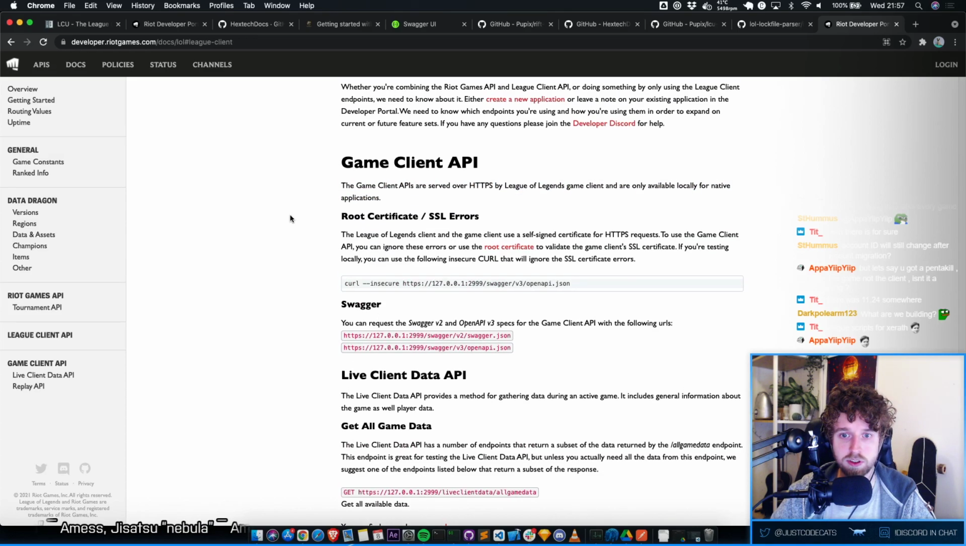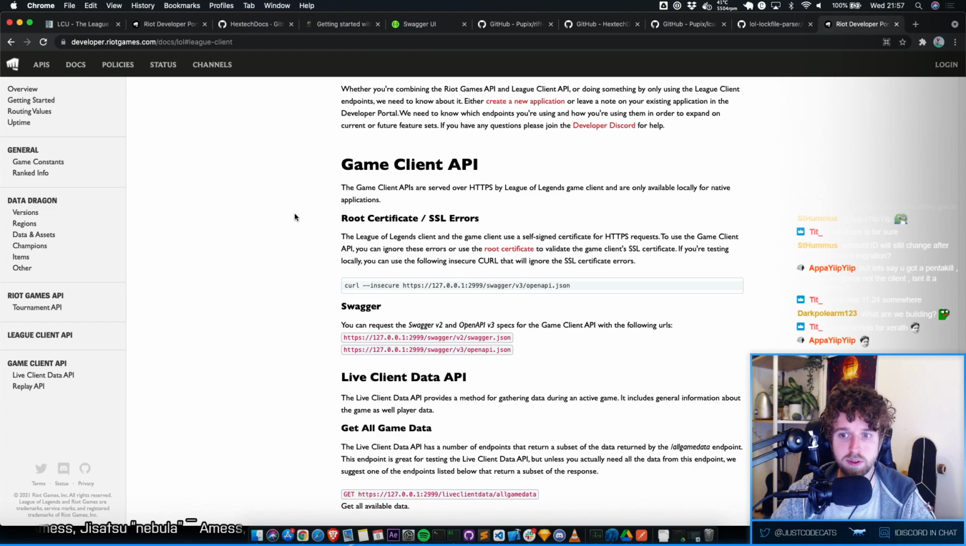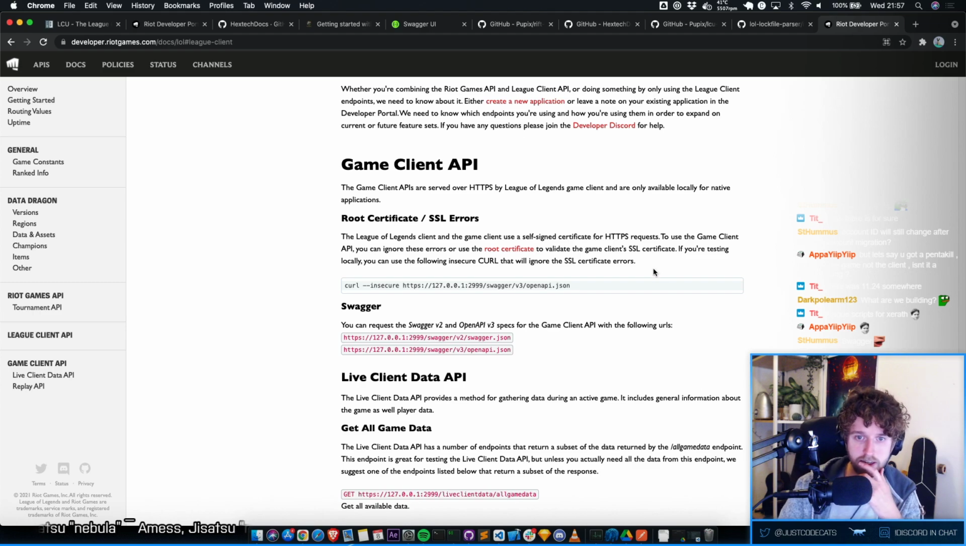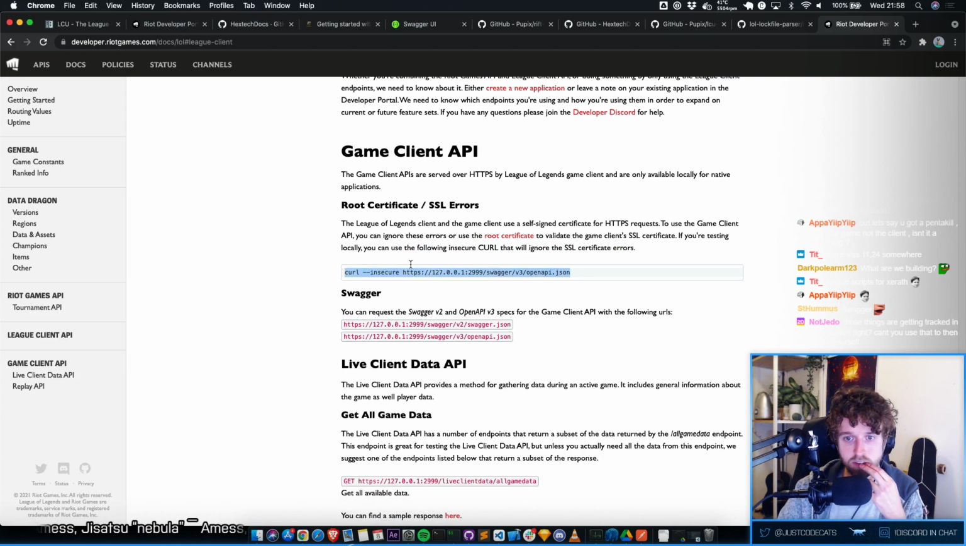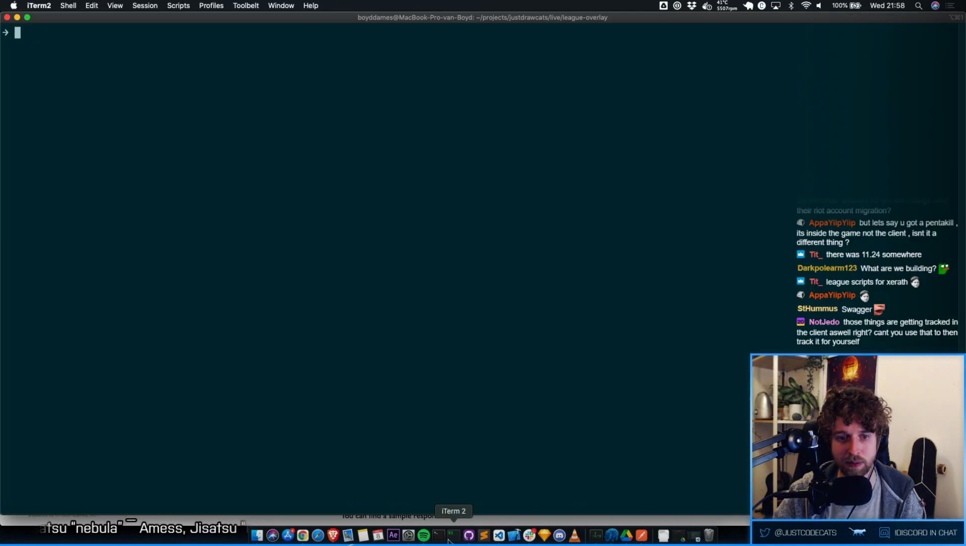Game client APIs are served over HTTPS and are only available locally for native applications. The League of Legends client and game client use self-signed certificates. Yeah, so I found this already. This was also in one of the repos. To validate the game client's SSL certificate, if you're testing locally, you can use curl with insecure. Sure, I will ignore that. Okay. Do I probably have to be in game for this?